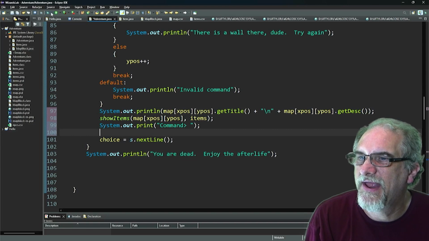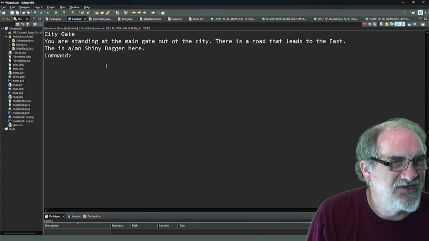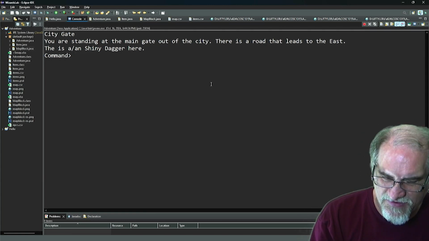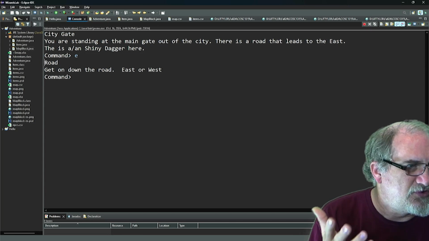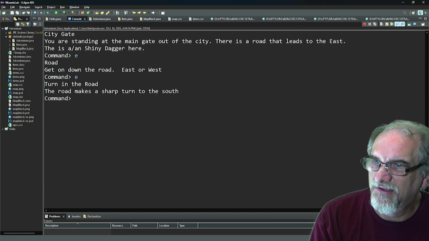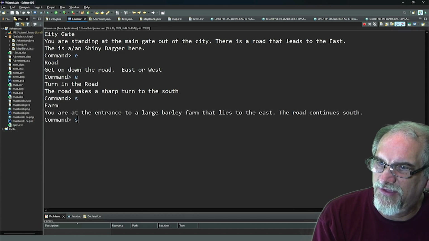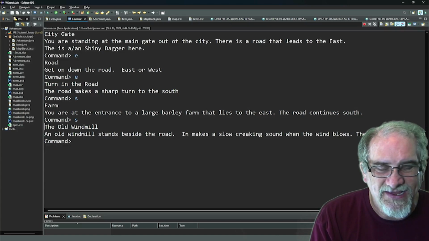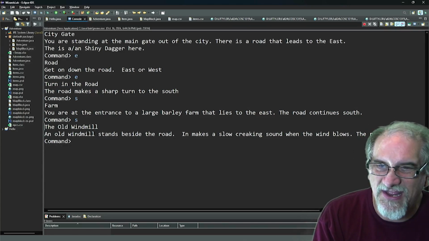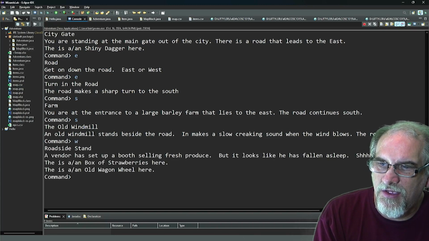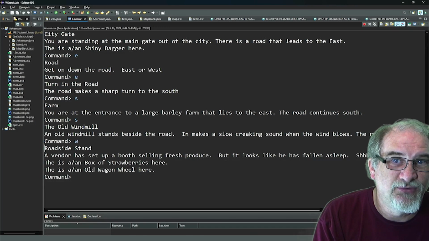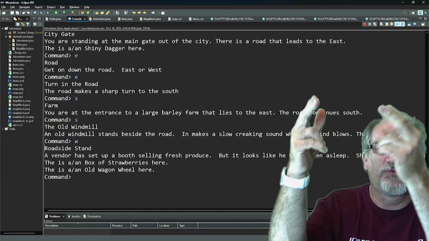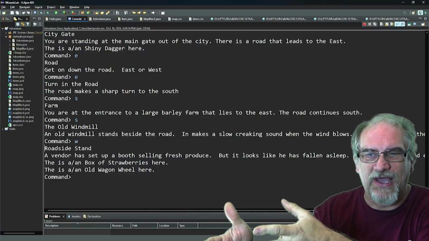So now more than just the first square should have it. So if we run now, there, it's prettier now. Let's go, there's a shiny dagger here. If I go to the east, there's no items listed. Yeah, not supposed to be. I go east. I go south. I go south, old windmill. If I go west, since I know what my map looks like from before, I should be at the roadside stand, where I have a box of strawberries and the old wagon wheel. Yes. So it works with 1 item, it works with 0 items, and it works with 2 items.